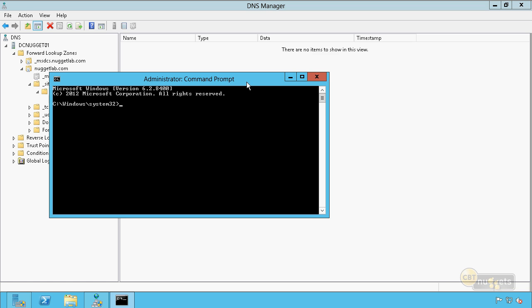Actually, let me show you something that used to work, but you don't want to use anymore because it's deprecated. There's netdiag /fix. On previous versions of Windows, this would do it. Well, it's not even there anymore, so don't use that one. There's another tool that is very handy, and some people mistakenly tell you it will fix the problem. It doesn't do it either, though, and that would be dcdiag /fix.